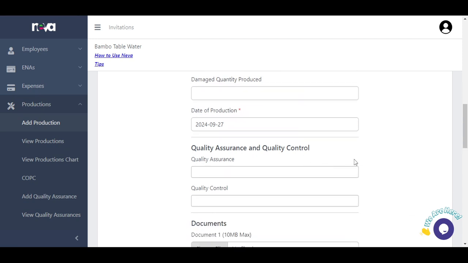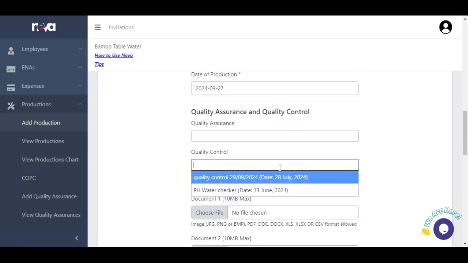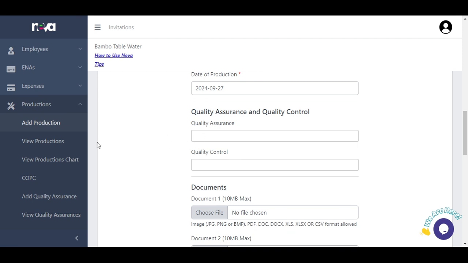So quality assurance and quality control. Quality assurance is basically just the steps that were put in place, the measures put in place to ensure that the production process was up to standard to produce the best quality product. Quality control is simply the steps taken to check the product met the standard that is required of it. So if we select this, it gives us a bunch of quality assurance and quality control, right? They're not mandatory, but if you decide to put that, you can put that.